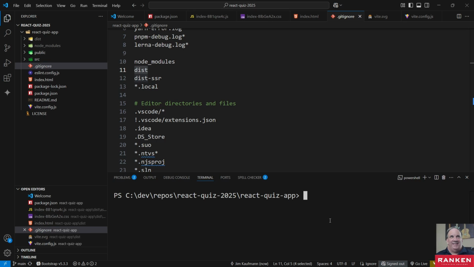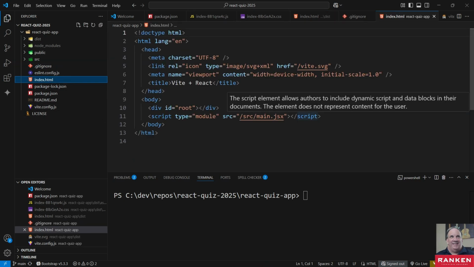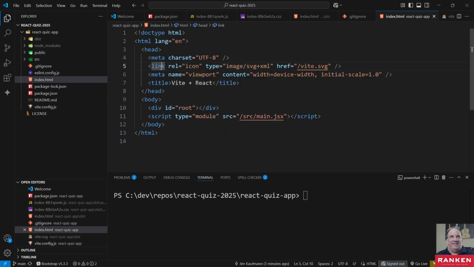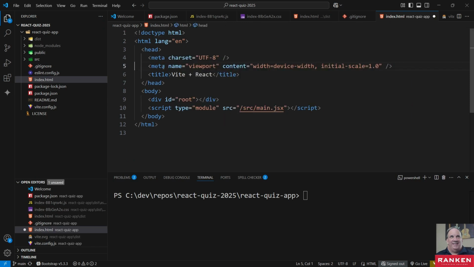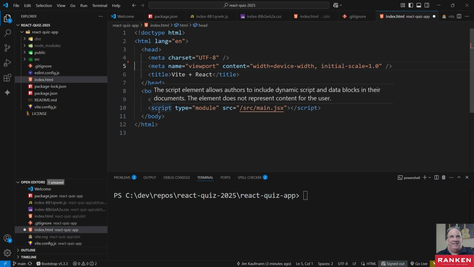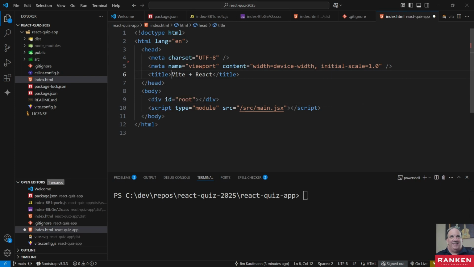All right. So that's what we're going to do real quick here. Let's go to index.html. Even though, like I said, it's always good to have an icon, we're just not going to worry about it for this exercise. And then let's change this here to React Quiz 2025. Okay, I'm going to save this. Then let's come back down here, and first we'll push our code out to the main.